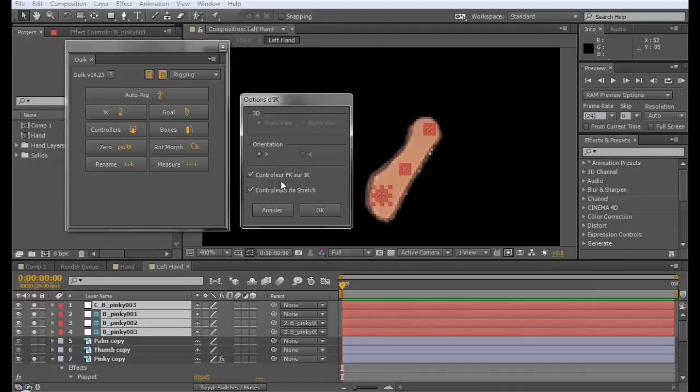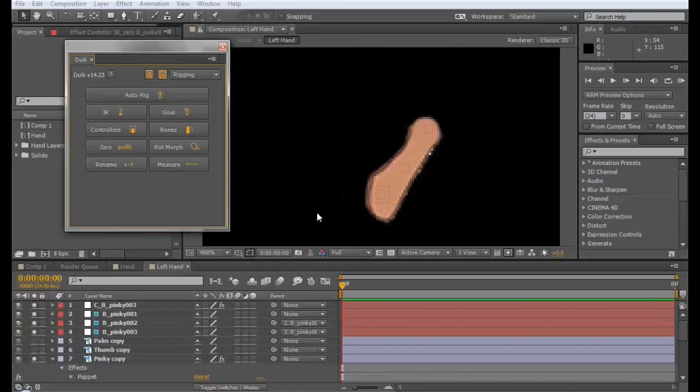So if you look, it says controller FK0IK, and controller is this stretch. Well, this bottom option right here basically means if you want to squash and stretch your finger. And for me, personal preference, I don't like that. I don't want to squash and stretch my finger joints. Arms, legs, torso, maybe some of the head too is okay to squash and stretch. But for me, I'm not a big fan of squashing and stretching fingers. So I deselect that and press OK.